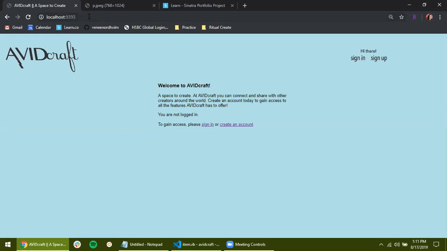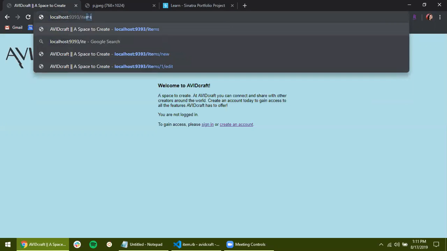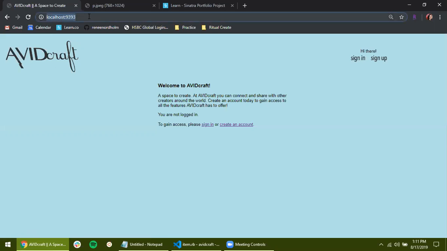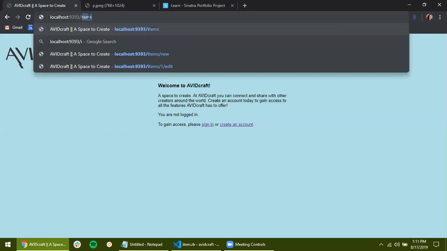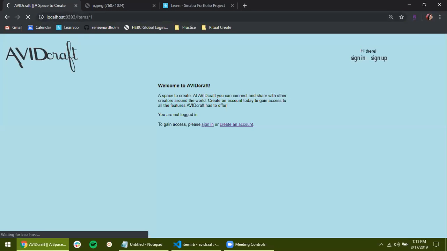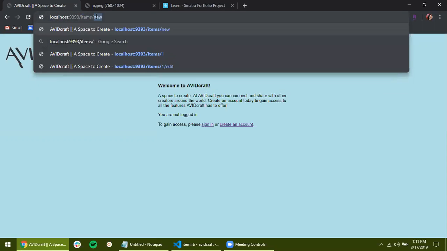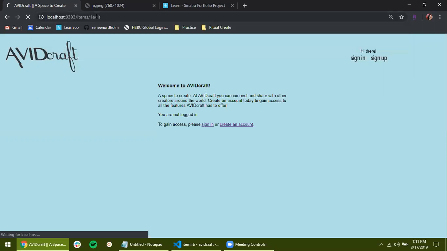So at this point, we are not signed in. We do not have an account. We aren't able to see the other features of the website. So if I were to try and view all of the items in the site, that's not an option. If I wanted to view one of the items, that's not an option. If I wanted to try and edit an item, that is not an option.